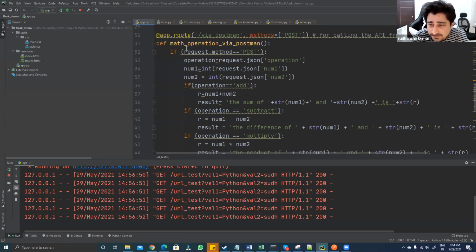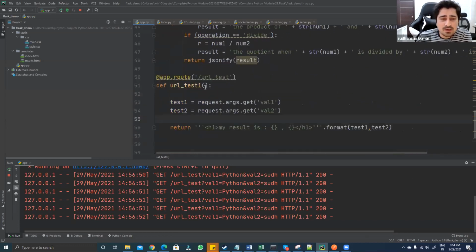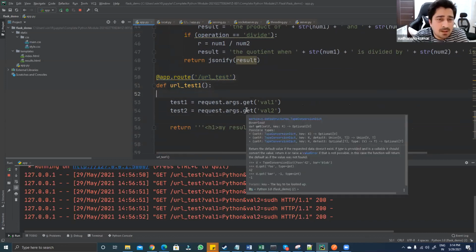So here, we have discussed these things. Now what I'm going to do is create one more URL. Let's suppose I have to perform one simple operation. This time I don't want to hit my Python program, or my Python method, with the help of maybe Postman.